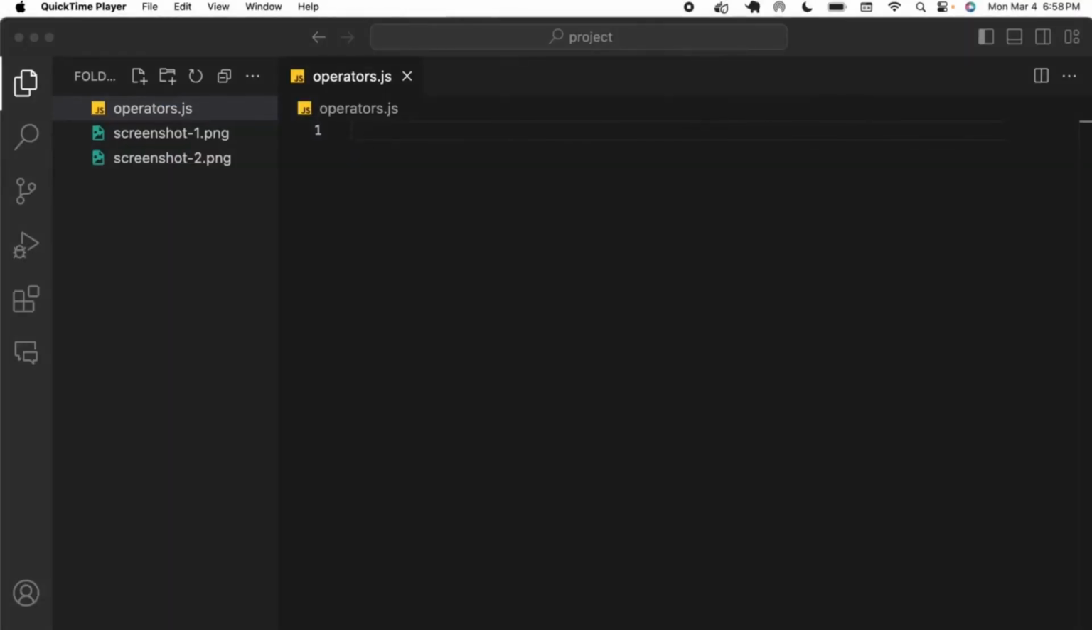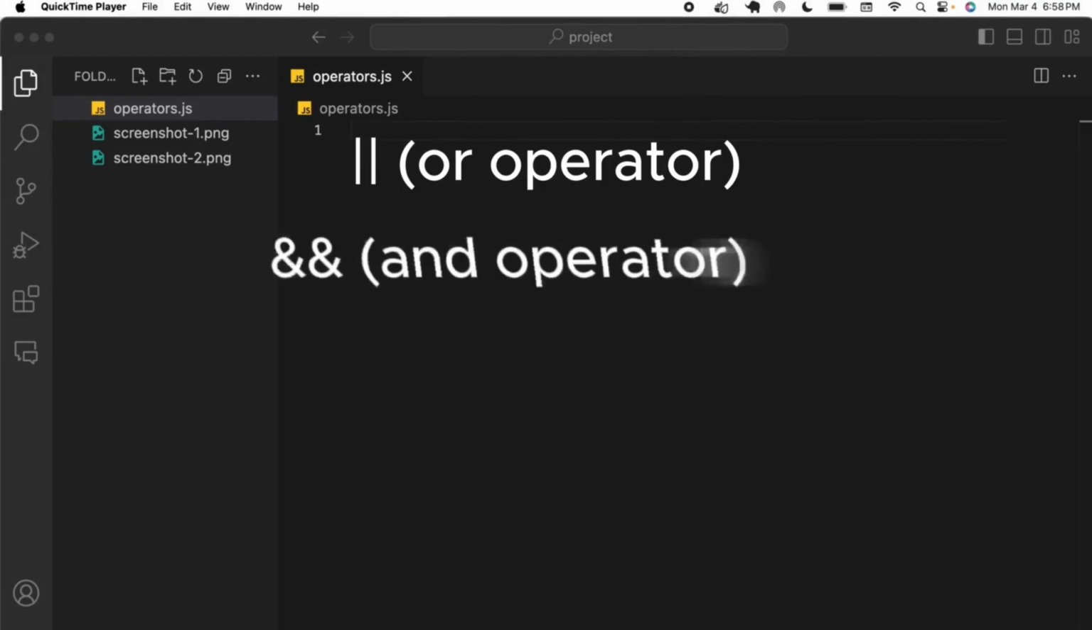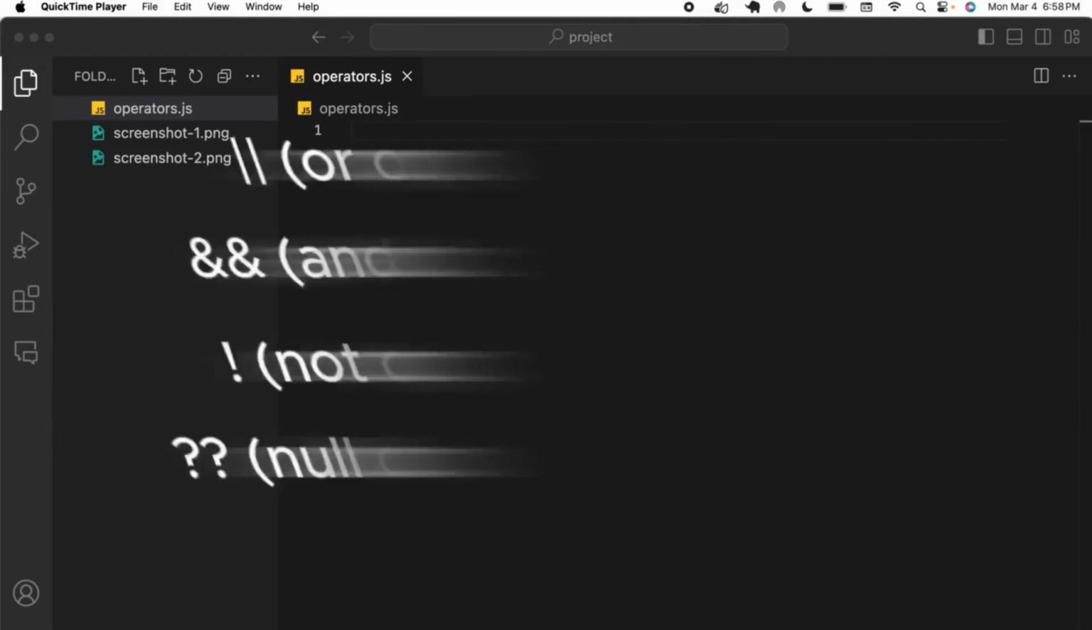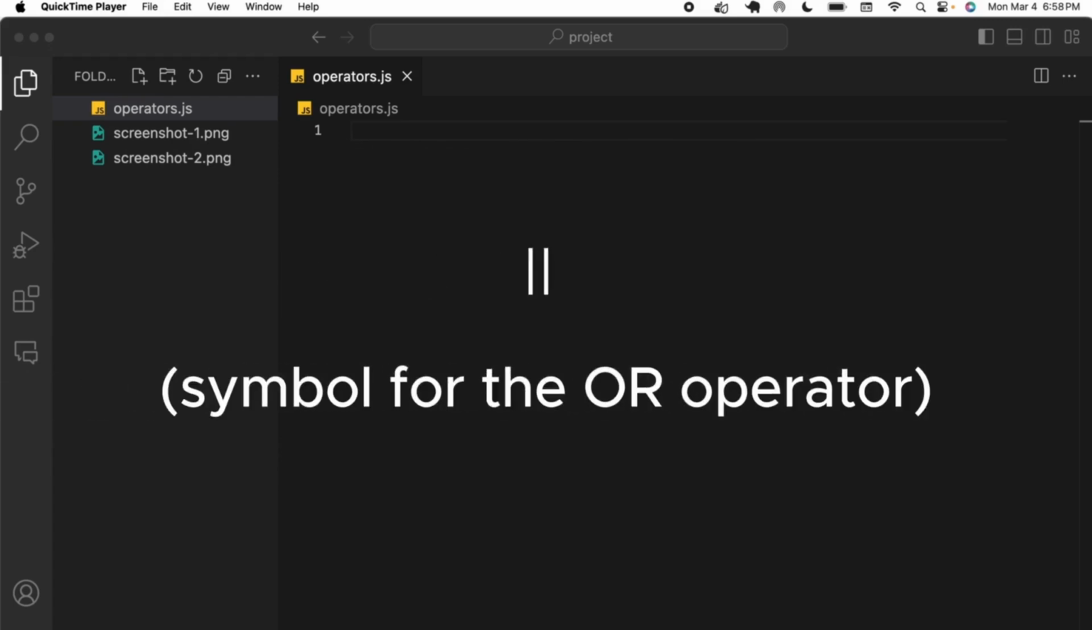We use logical operators to make decisions based on multiple conditions. There are 4 logical operators. The logical operators are the OR operator, the AND operator, NOT, and nullish coalescing. These can be applied to values of any type, not just Boolean. Starting with the OR operator, which is represented by 2 vertical lines.